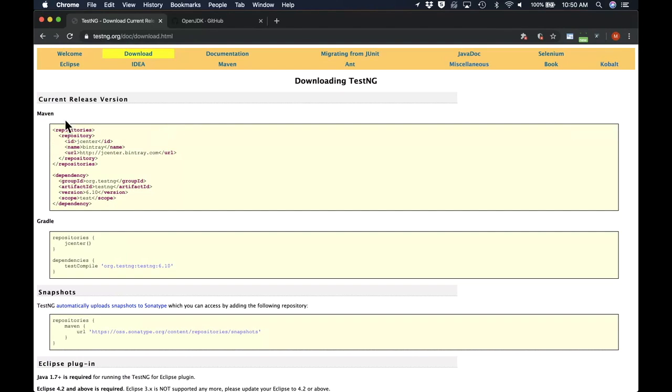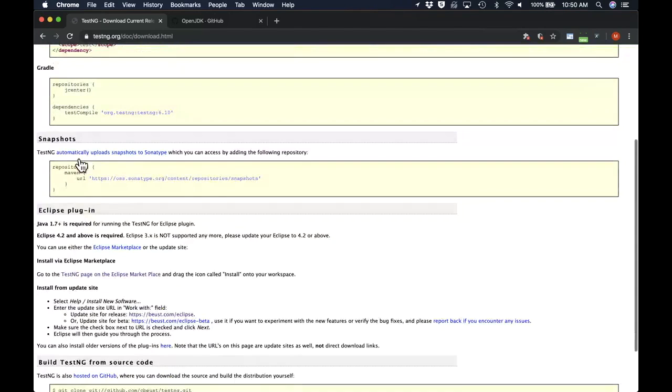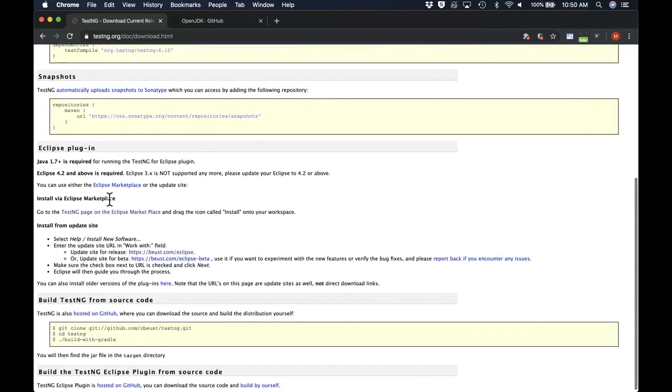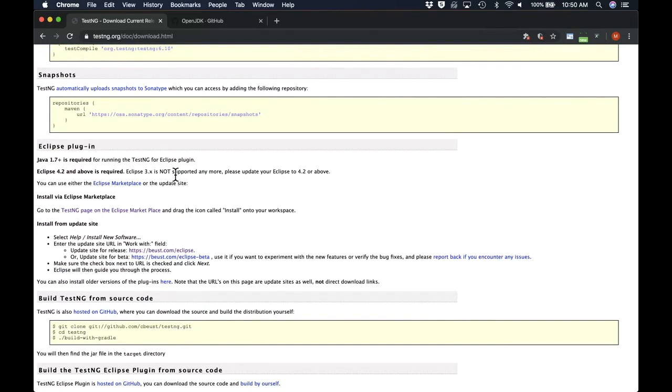And you have a couple of different ways you can get it. You can pull it from Maven. You can use Gradle. You can also pull the latest snapshot from the repository, so if you want to hard code it. The other place is you can use the Eclipse plugin.